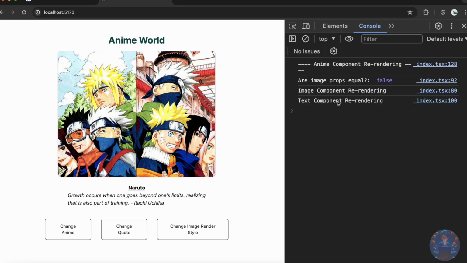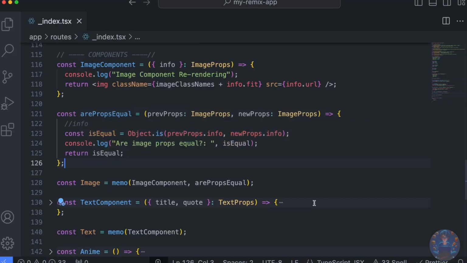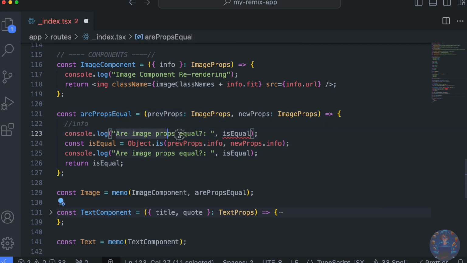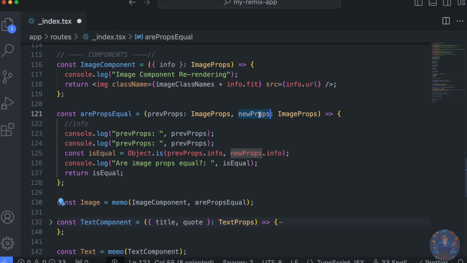Now if you see here, clicking on change code has nothing to do with the image component, right? Whatever props it received, that was the object having URL and the fit property. Though they remain exactly the same, we still receive false here. Now, if you want, we can also log out the previous and the new props, just to confirm that the values are the same.